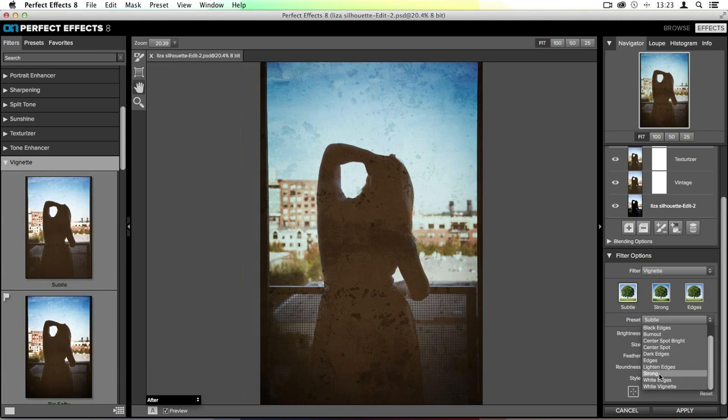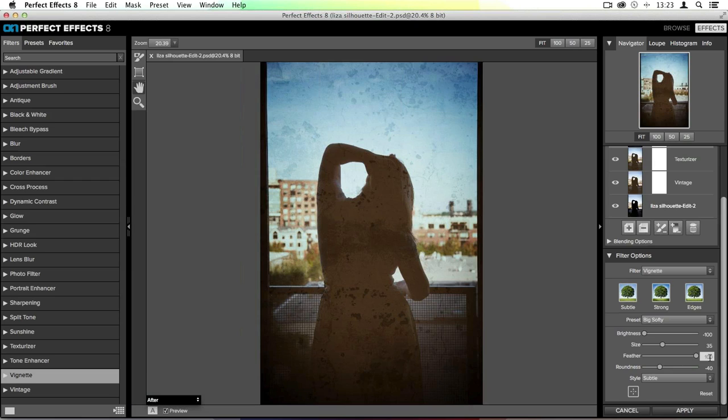Now I'm going to go up and select the Big Softy, which is one that I use pretty regularly. I'm going to play around with all of my different sliders for this vignette. So we have things like brightness. We don't want it quite so dark. The size, so how close we want it to the edge. The feathering amount, this is a huge soft vignette. I'm just going to drop that down a tad.